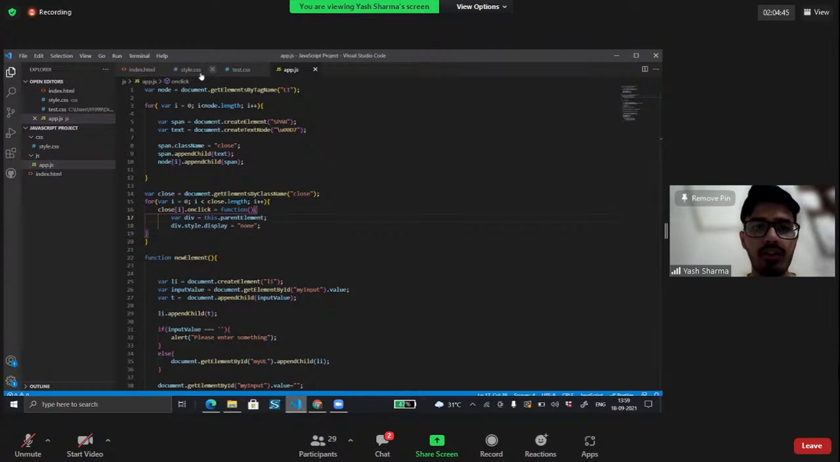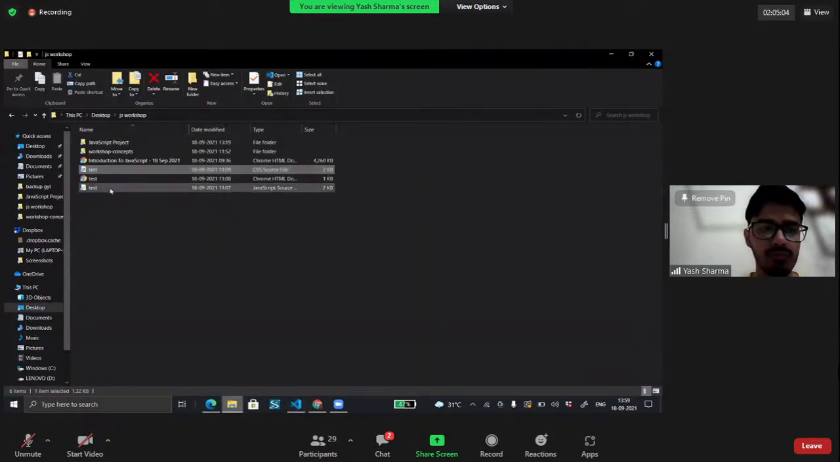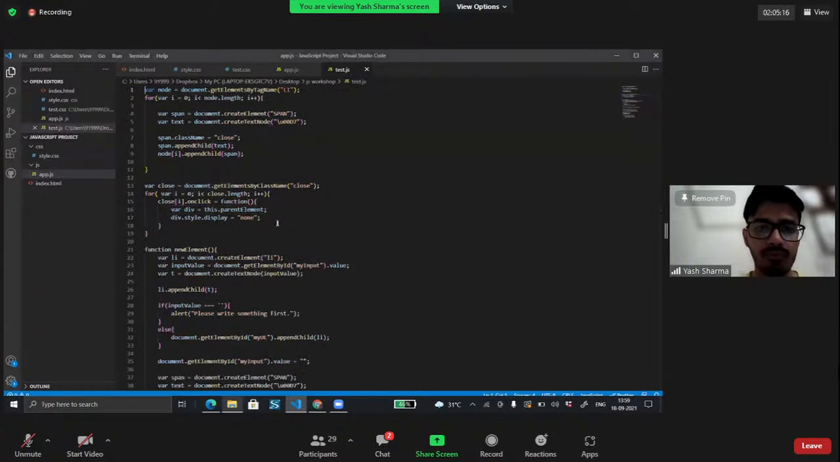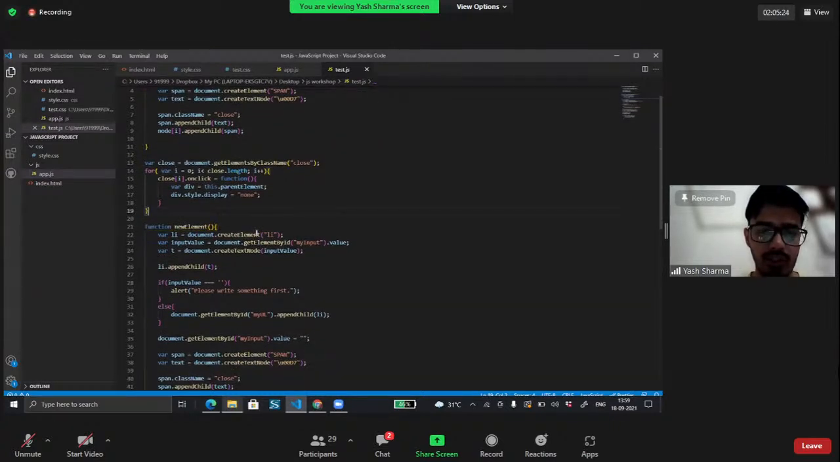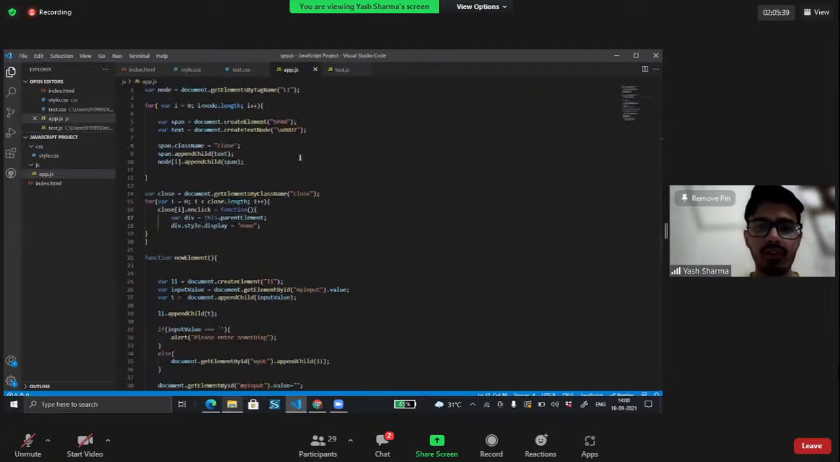Okay, parent element we created. Have we not created anything on this side? Style.css. Okay, so here we access the node. Here we have done it. Node.length, i++. Here we have accessed the new element. We have closed, we have clicked, we have style.display. We have appended the child. We have appended here li. We have created the input value also as this. So this was our app.js.